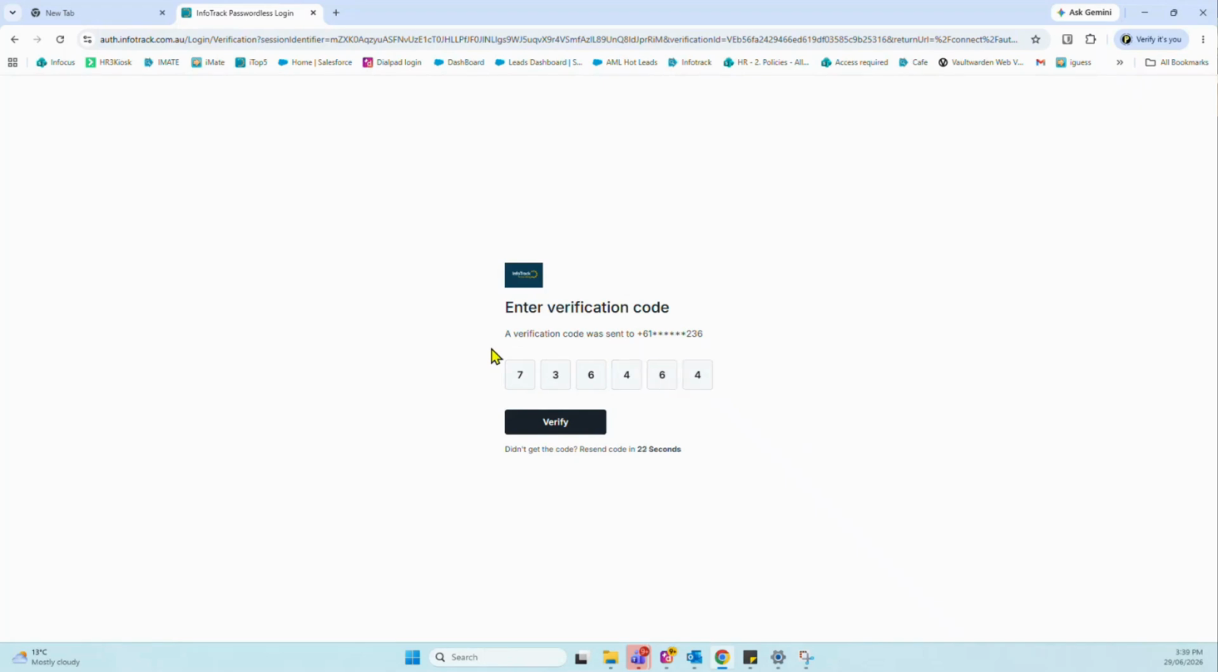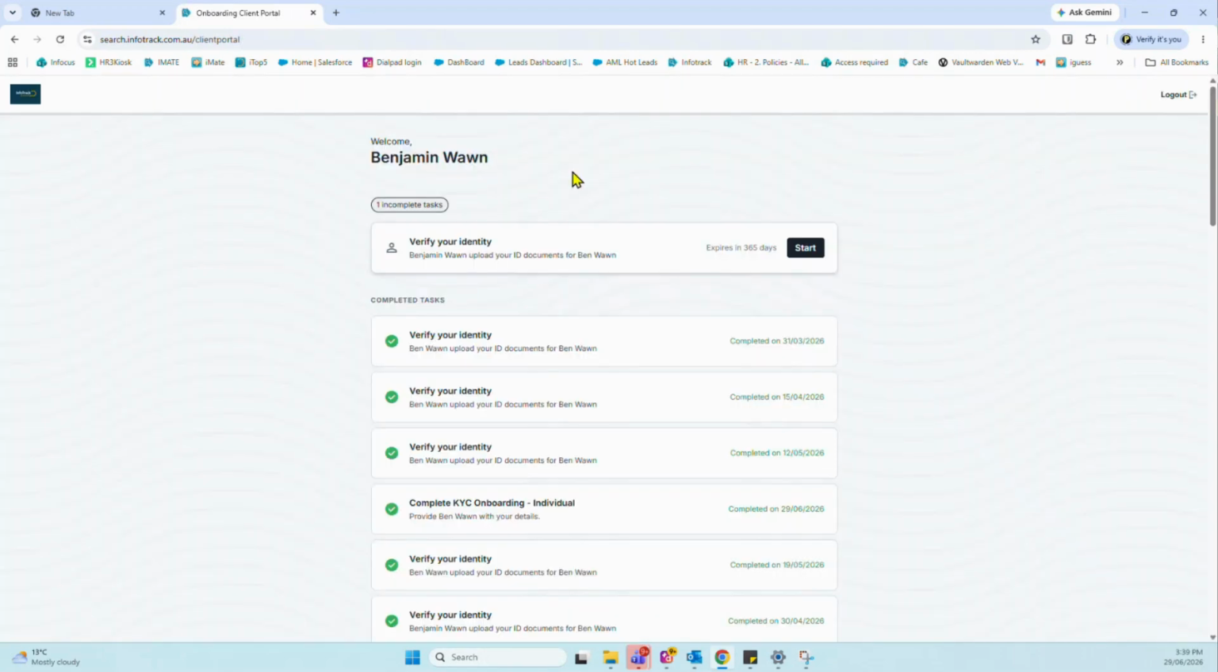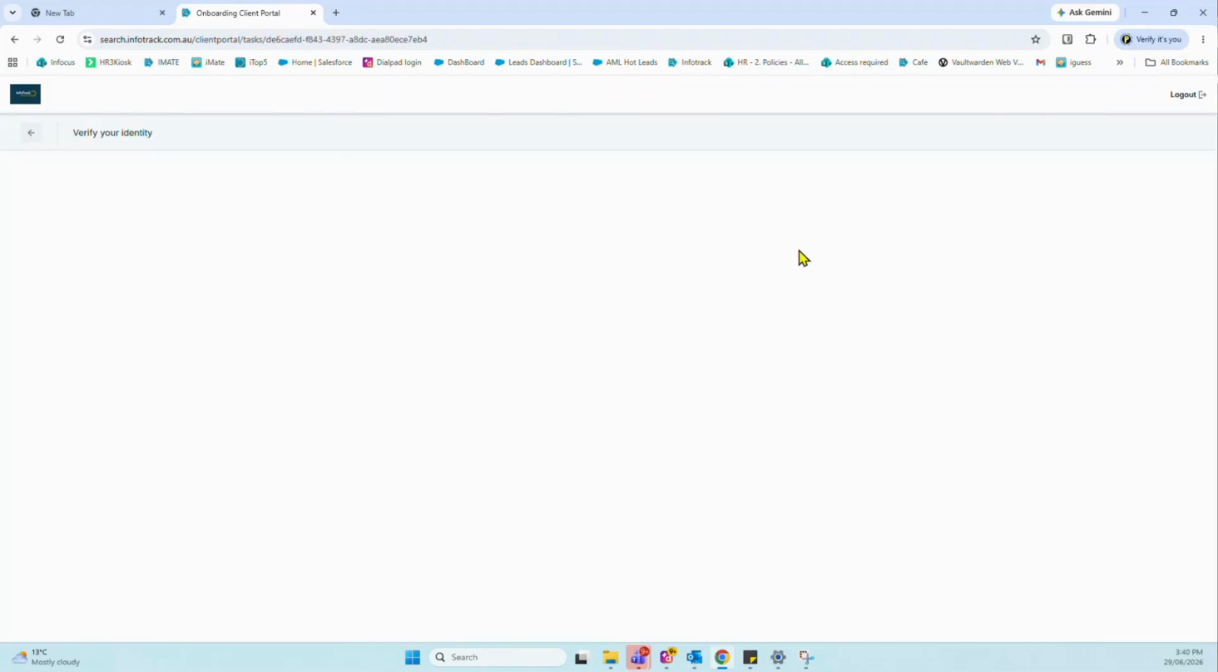Again, great 2-factor authentication. We are going from the emails to the phone number text. You can see we've got 30 seconds as well to complete this, so we're capturing them live in the flesh. What you will see here is the verification of identity, which we need to start. So I'm going to come through and press start now.